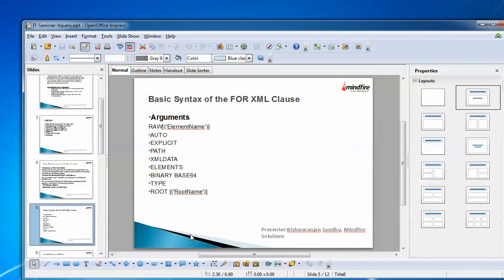Then our fourth mode is path mode, and it is the easiest way to handle the XML schema, and the most efficient way of generating XML schema for the relational data.